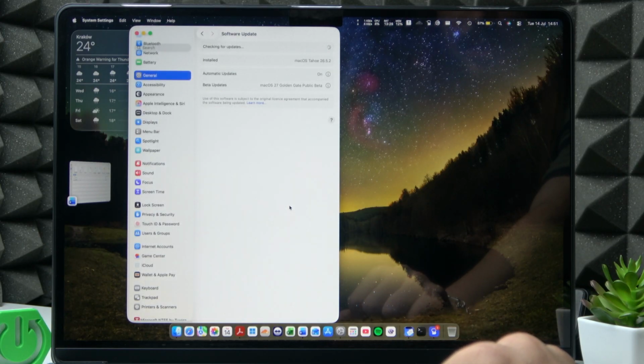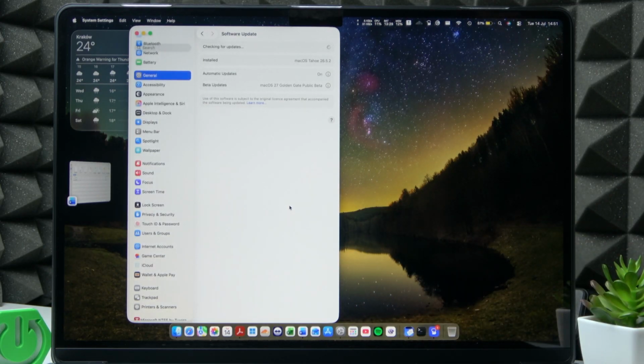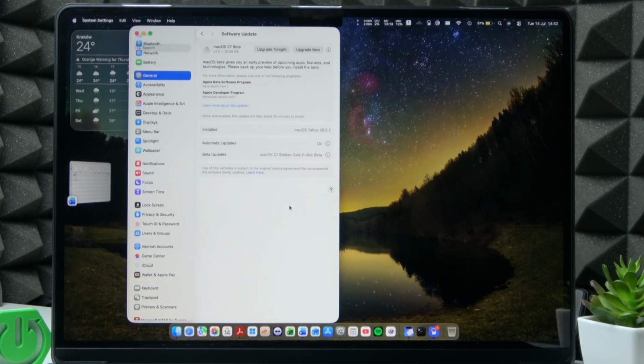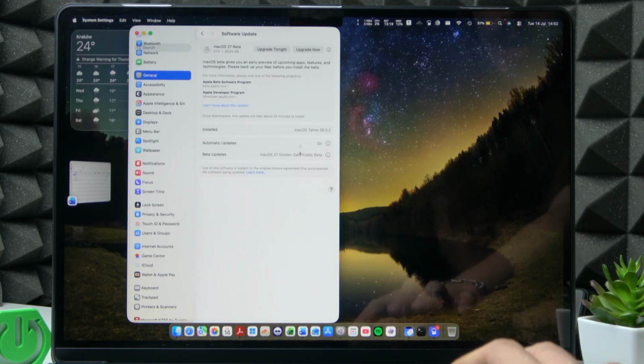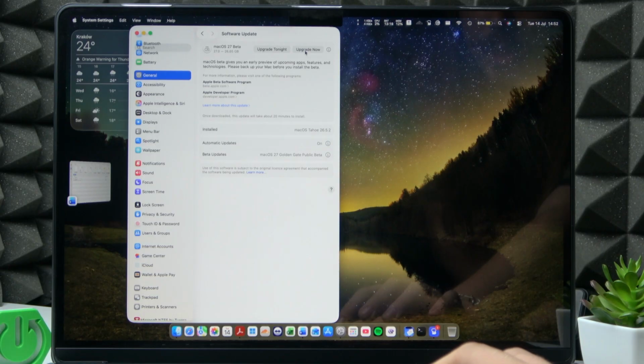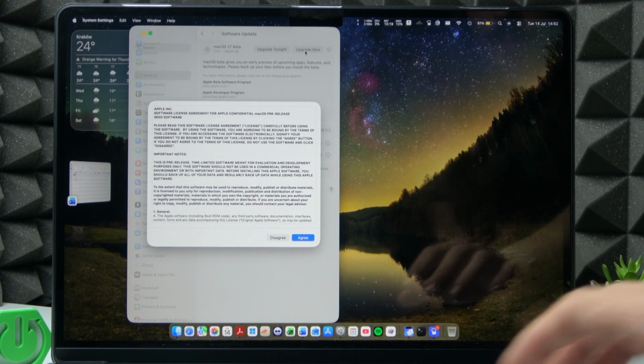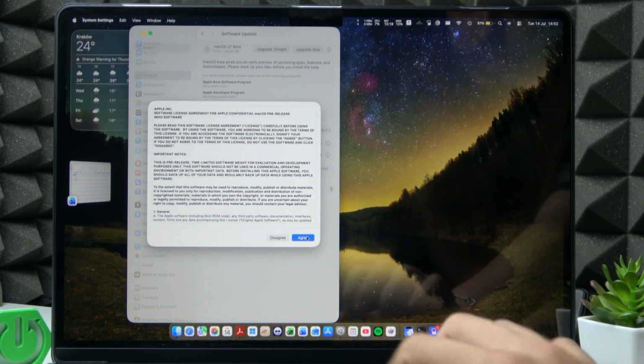When you click on Done, it'll start loading for about 2 minutes, and it should find the newest macOS 27 beta. And now it was found, so you can select Upgrade Tonight or Upgrade Now, which I'll do. And then I'll need to enter the password after agreeing to the software license agreement.